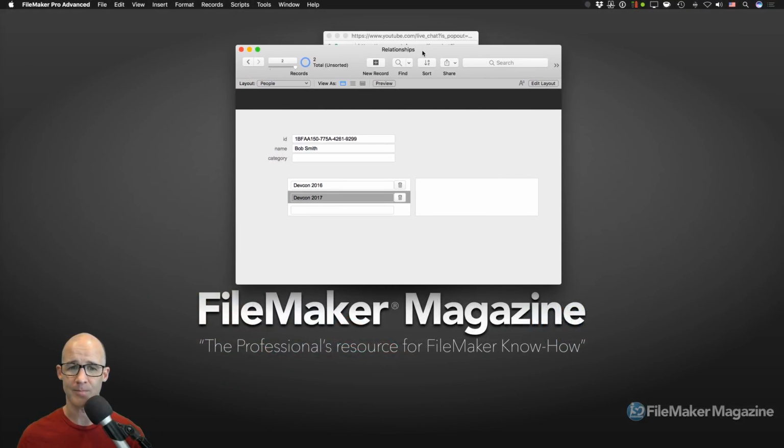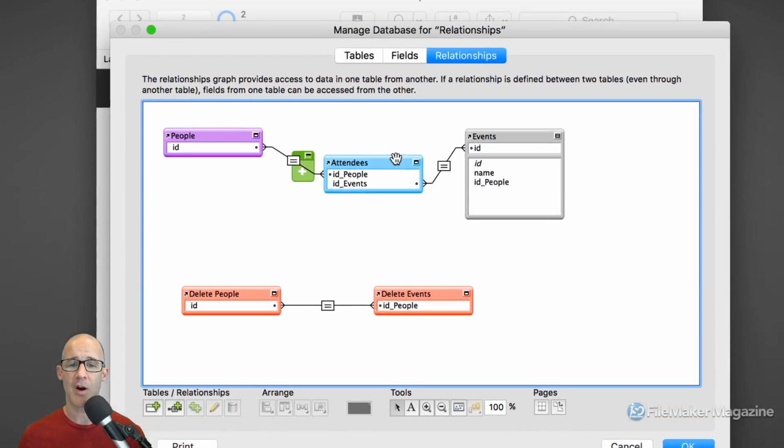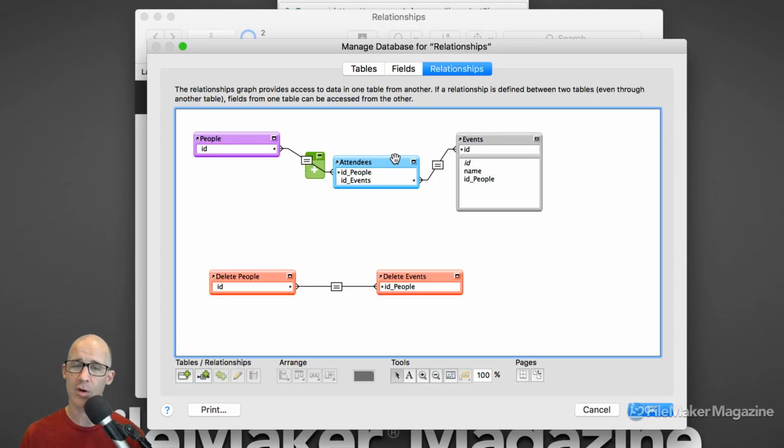All right. So let's take a look at our relationship graph in the example that we've got here. There are a couple of other ways that you can create related records. I've always called it FileMaker's obligatory create, where FileMaker is obliged to create a related record if it does not exist.